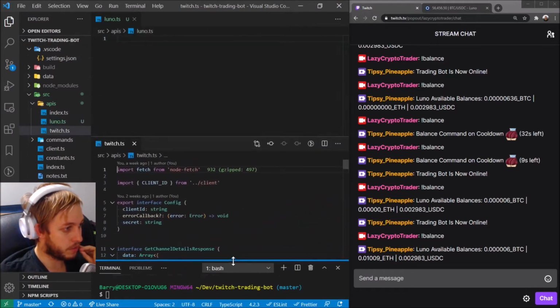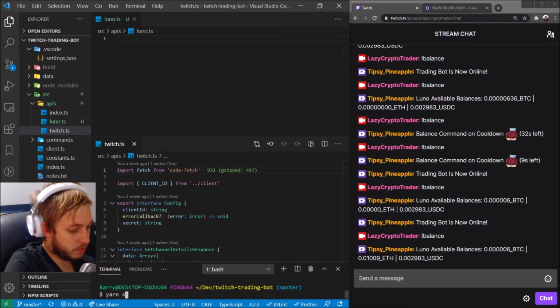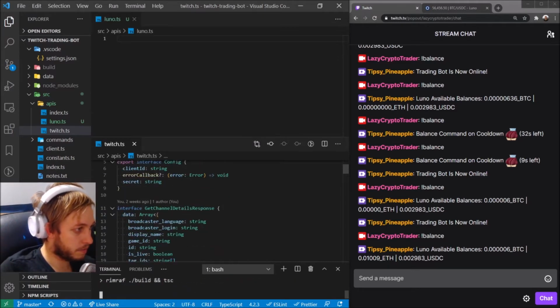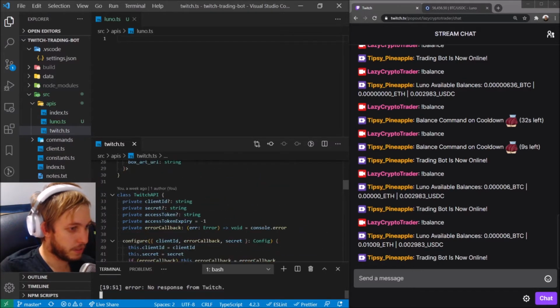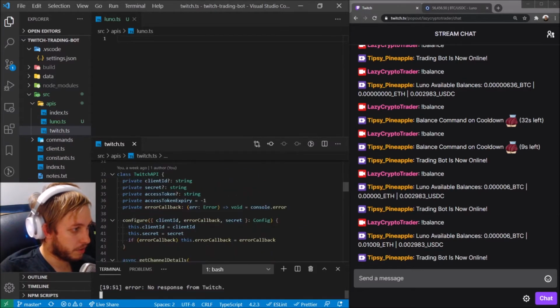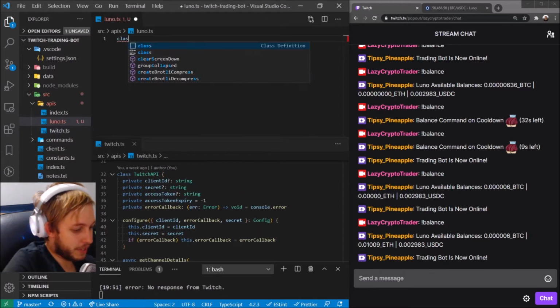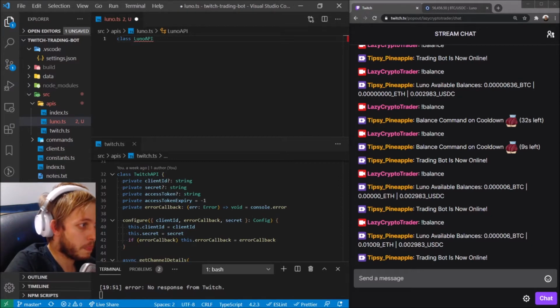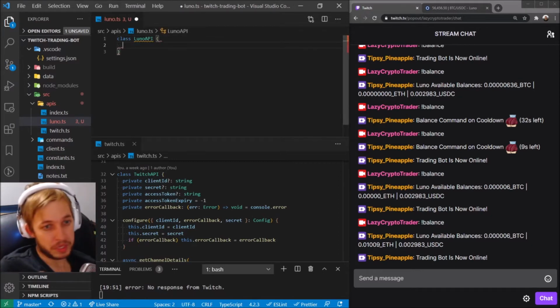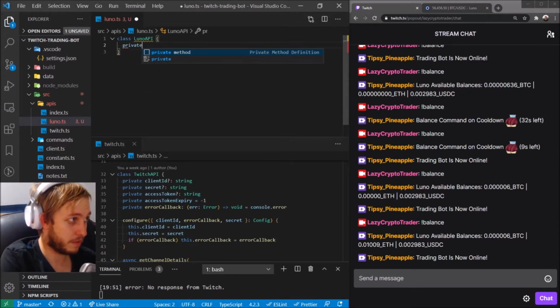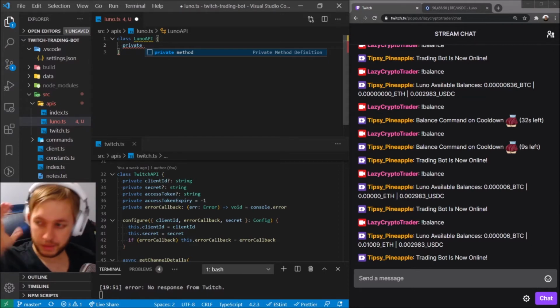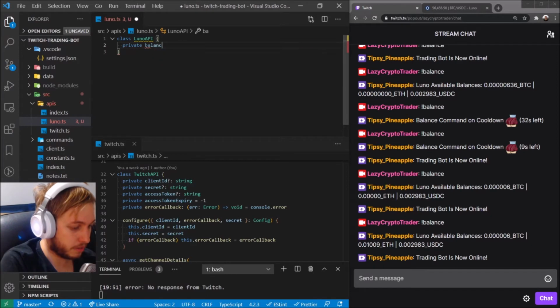I don't need this right now. Let's yarn start the bot just for the sake of starting it. All my API calls are on here. Fantastic. So we'll call this Luno, Luno API. Feels a bit dirty, but essentially one of the things we want to keep in here private, and we want to say balances. I think we want to say balances.